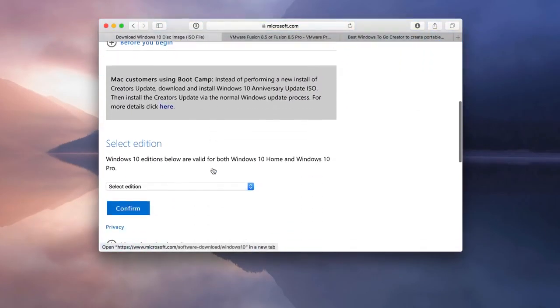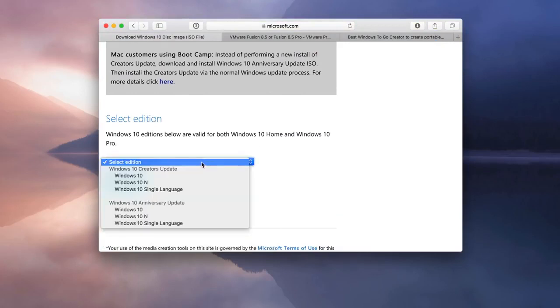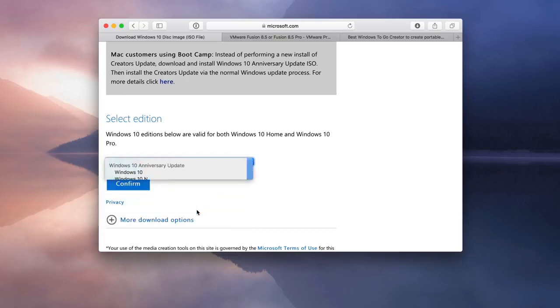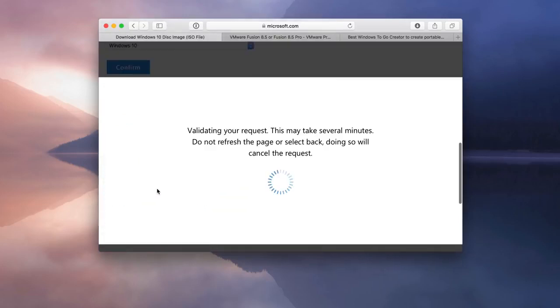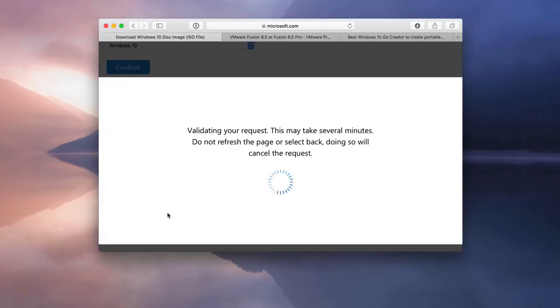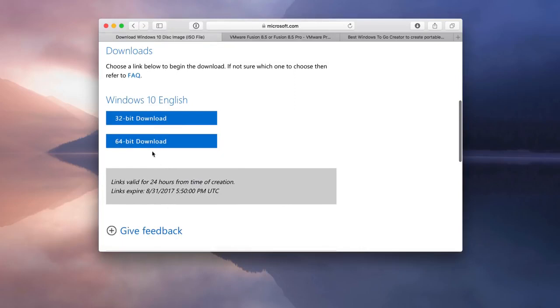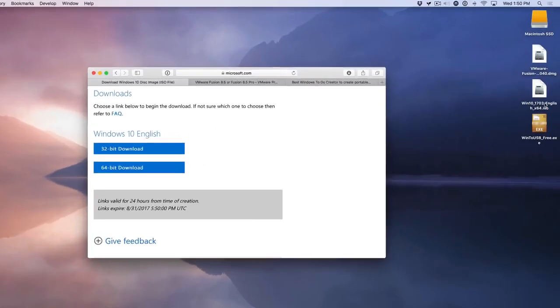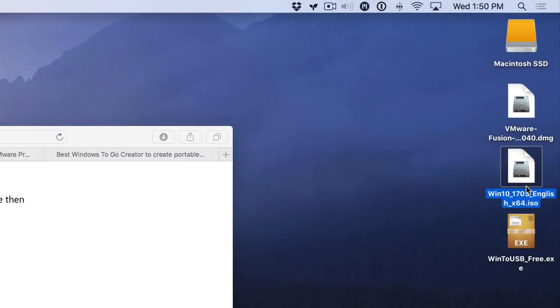The first thing you're going to need is the Windows 10 ISO. I'll have a link in the description where you can go to get that. So you want to select Windows 10 under the anniversary update, choose your language, and I think I still speak English, and then click confirm. And then you want to choose the 64-bit download, save that to your desktop, which I've already done, as you can see right here. So there's the Windows 10 ISO, ready to go.